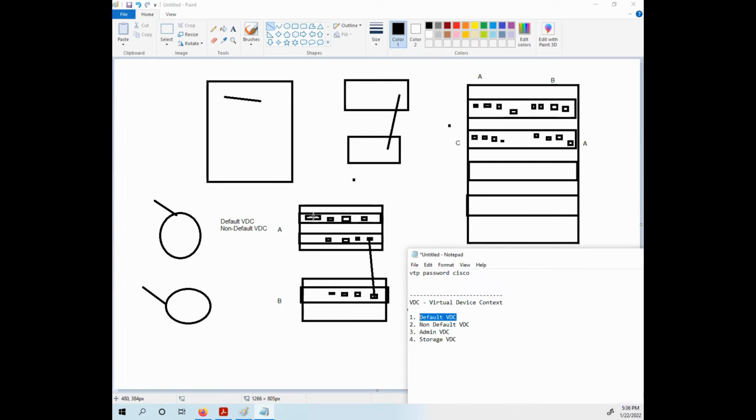If you want to upgrade, suppose you have created VDC A and B, but physically the device is one and it has the same supervisor. If you want to upgrade the Nexus OS, you will upgrade from the default VDC or the admin VDC, and it will upgrade all your switches, because it is a single physical switch.